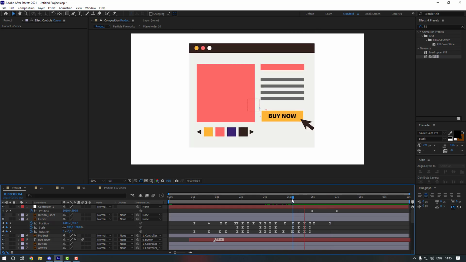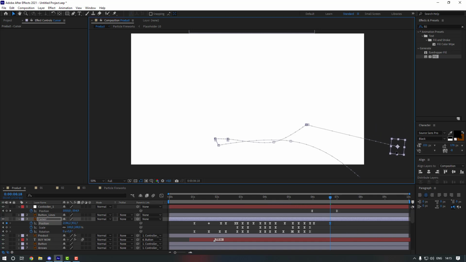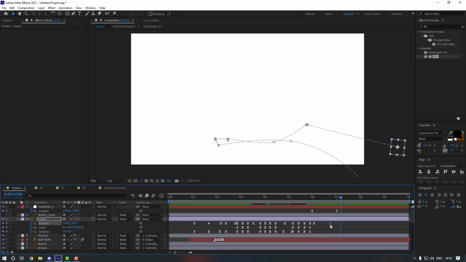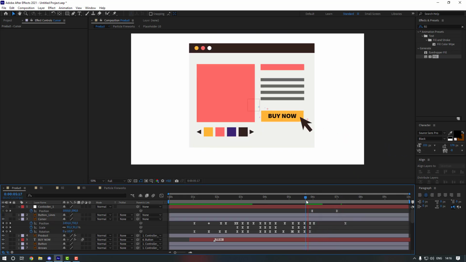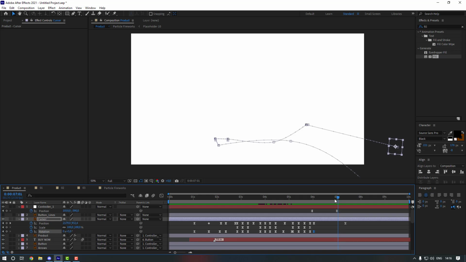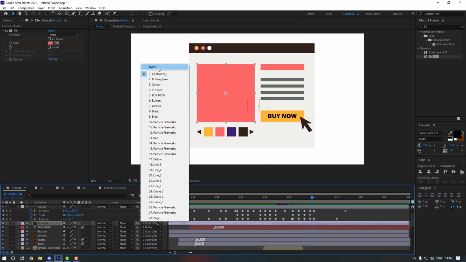Let's see. Okay, actually we can move it to the right, and like this. Let's see. Okay, select this keyframe and move it to the right a little bit more. Nice. Let's make a static keyframe for rotation as well, and go to here and change the rotation like this. Nice. Now let's go to here and select this product and let's unlink it.